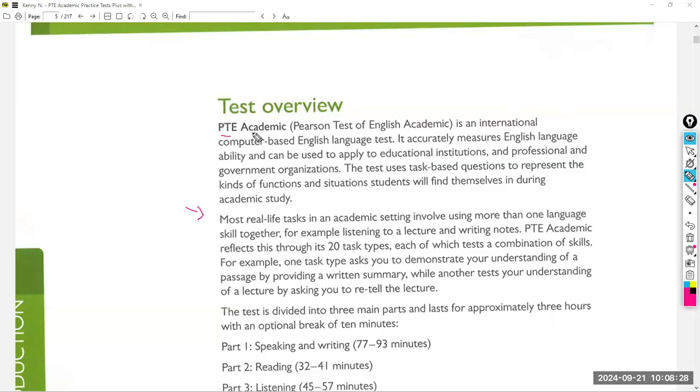Now, the PTE Academic exam, which is Pearson Test of English Academic, P, T, and E, is an international computer-based English language test. It accurately measures English language ability and can be used to apply to educational institutions and professional and government organizations.